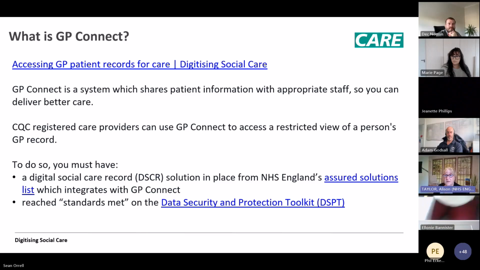Not sure who I'm talking to or the level of information, but GP Connect is basically a level of information that we're now sharing with social care staff that comes out of the GP record, and it will enable you to stop phoning for the several reasons that you do every day for users. It's for all CQC registered care providers, you being one of them, to access the restricted view of the person's record. To do this, you must have a digital social care record, which you've all got. You're working with CareLineLive on the call, and you must have reached the standards met on the DSPT, which stands for the Data Security Protection Toolkit. If we can have the next slide, please.